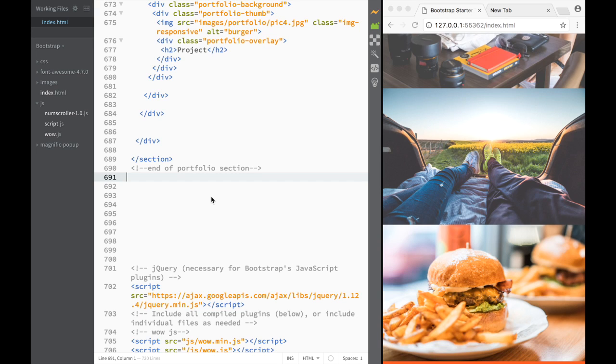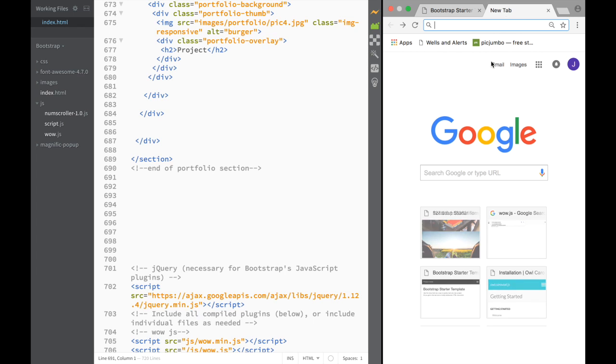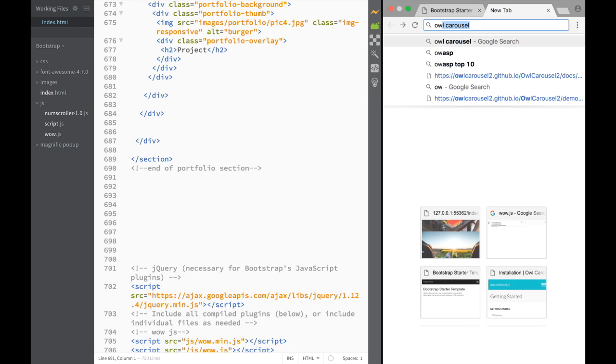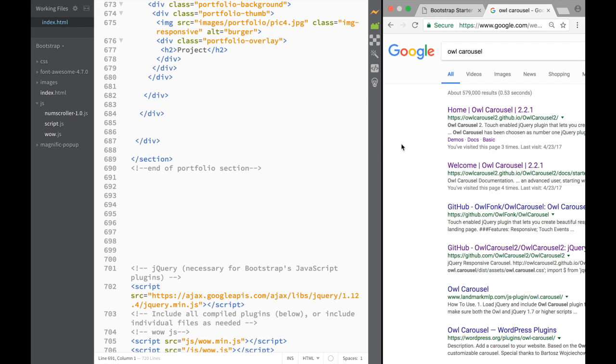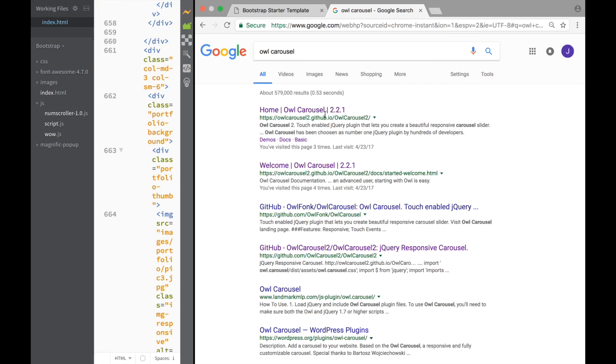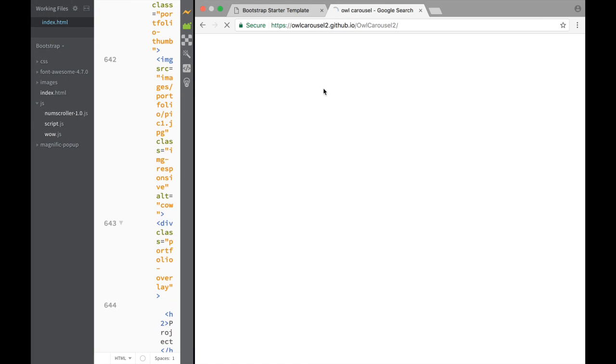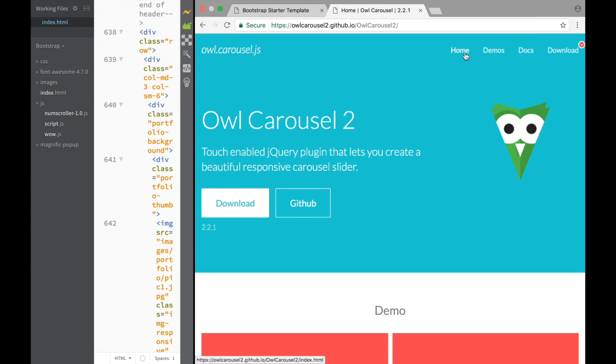So let's go ahead and get familiar with Owl Carousel. Over here we go to Google, and I'm just going to say Owl Carousel. You can see that this is going to be the web page that we're going to be opening, the home of Owl Carousel. Here we have home, demos, docs, and download. Right away I'm just going to click download, so it's downloading.